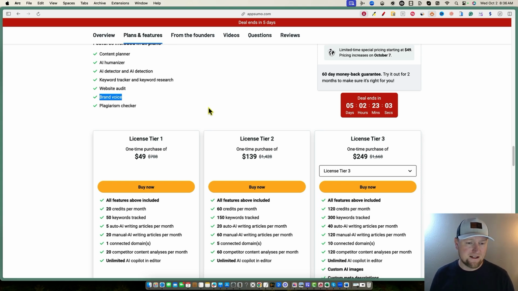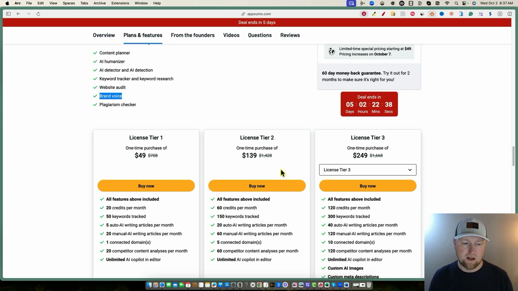Let's look at the pricing. License tier 1 is $49 and basically you get 20 credits per month. You can go ahead and read through all those, I'm not going to do that in this video, but you get 20 credits. You can write from a manual standpoint, or you can do a one-click AI writing type article. Those articles cost more credits. And then you get unlimited AI Copilot in the editor. Not really sure what that means. Maybe we'll find that out when we dive in.